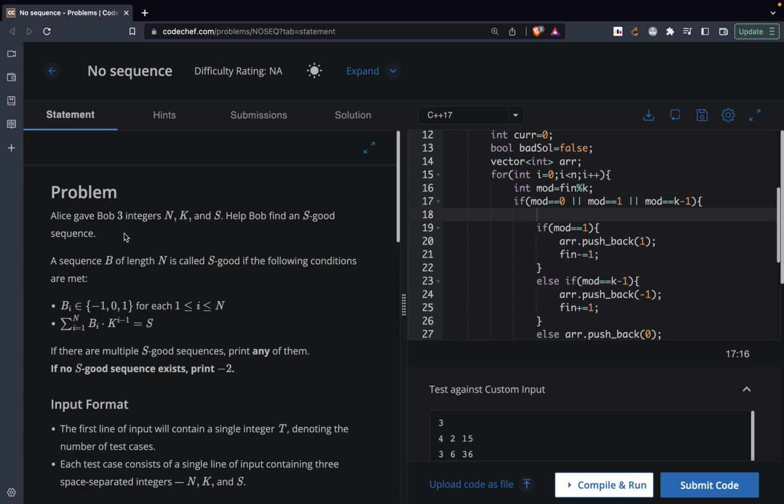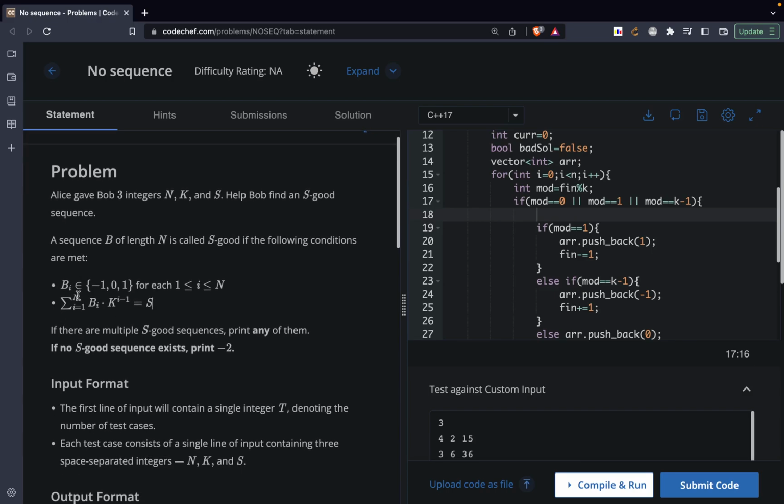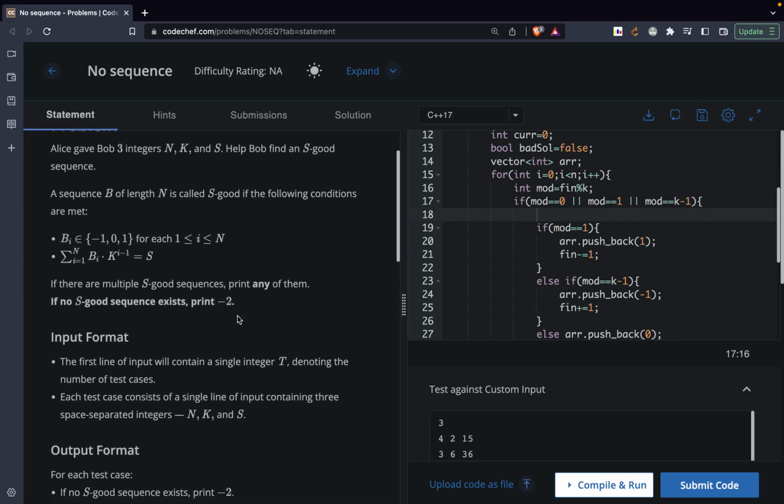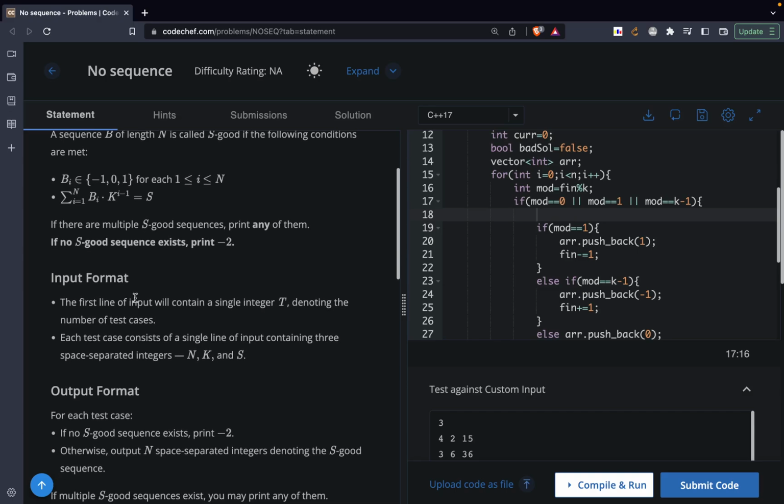A sequence b of length n is called s-good if the following conditions hold. b_i should be either -1, 0 or 1 for all of its occurrences. Also, the sum of b_i times k to the power i minus 1, over i from 1 to n, should be equal to s. If you're not able to understand it, don't worry, I'm going to explain all of this in detail. If there are multiple s-good sequences, we can print any of them. If there are no s-good sequences, then we need to print -2.